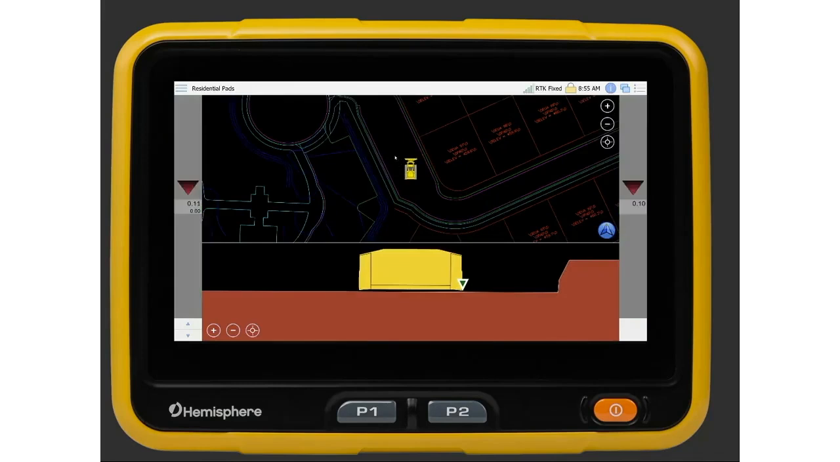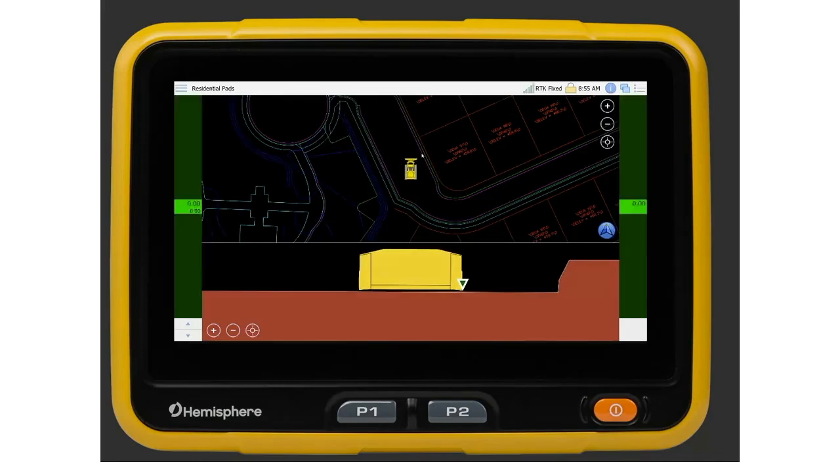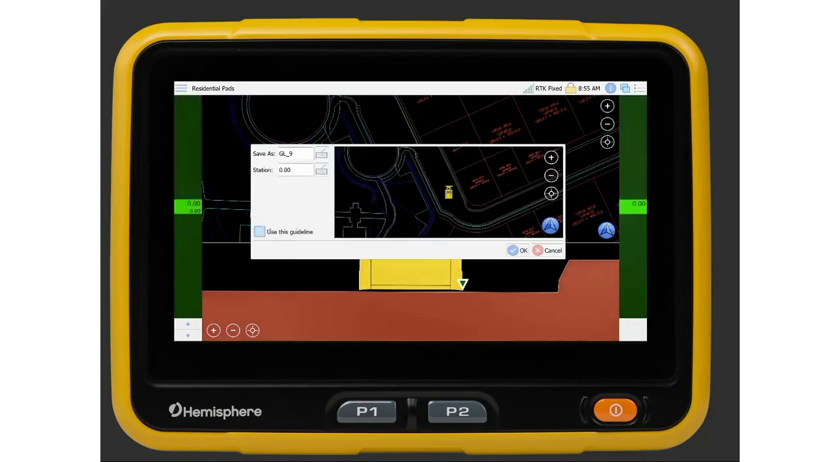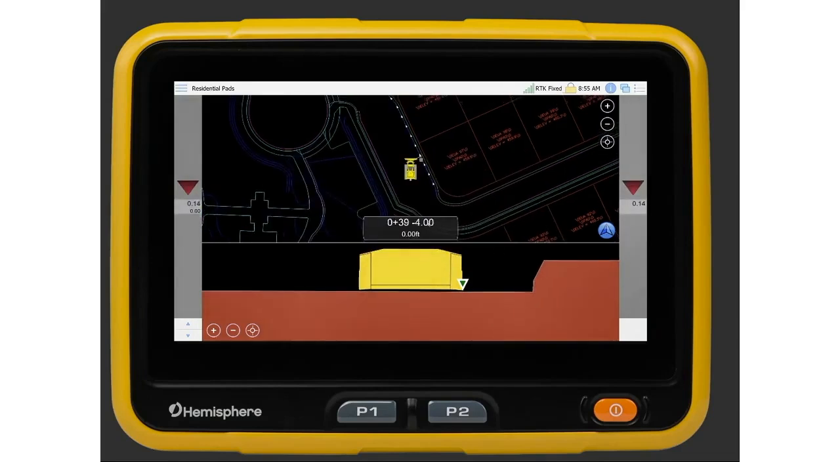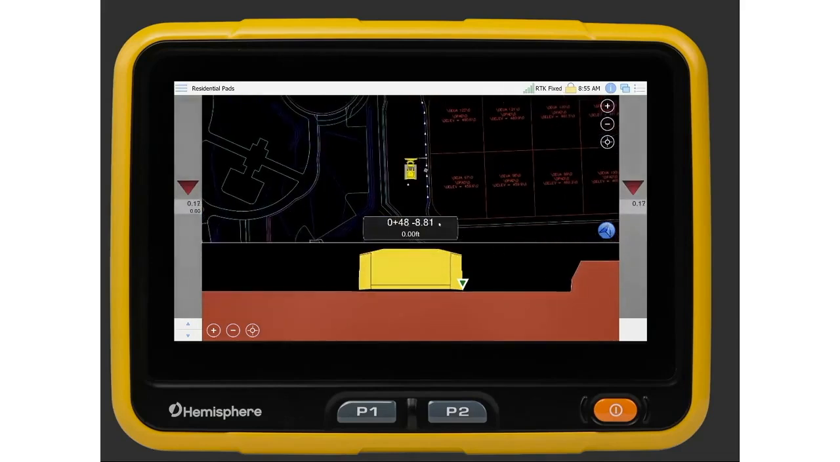This will work with any of the CAD lines that you bring in under the linework file. From the main screen views, click and hold on the line that you would like to get the stationing and offset from. A new menu will appear. Select the Use Guideline checkbox and select OK. We will now see stationing and offset while I navigate along this chosen line.